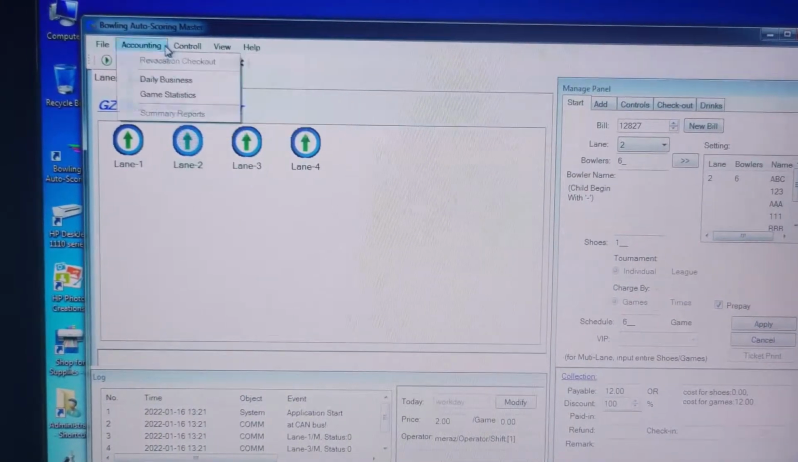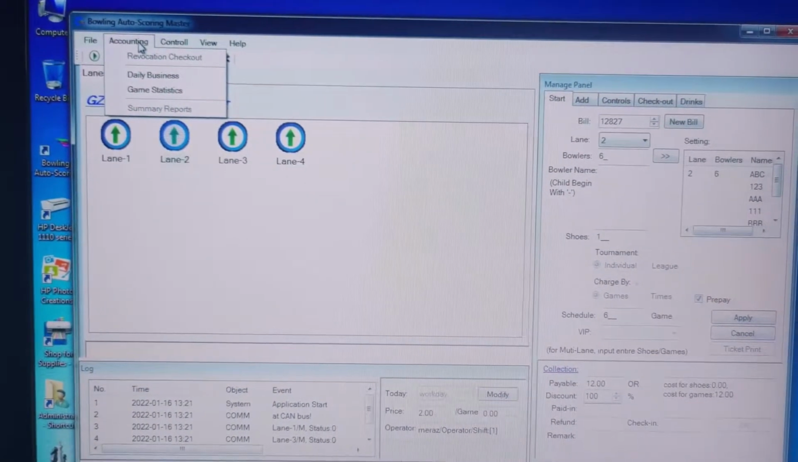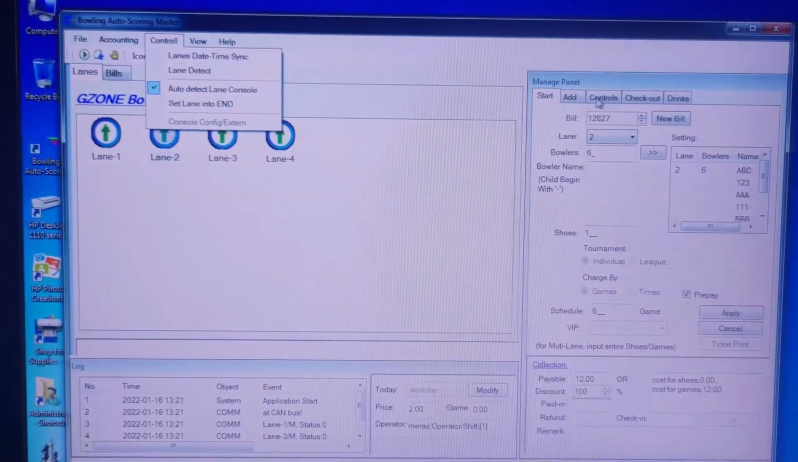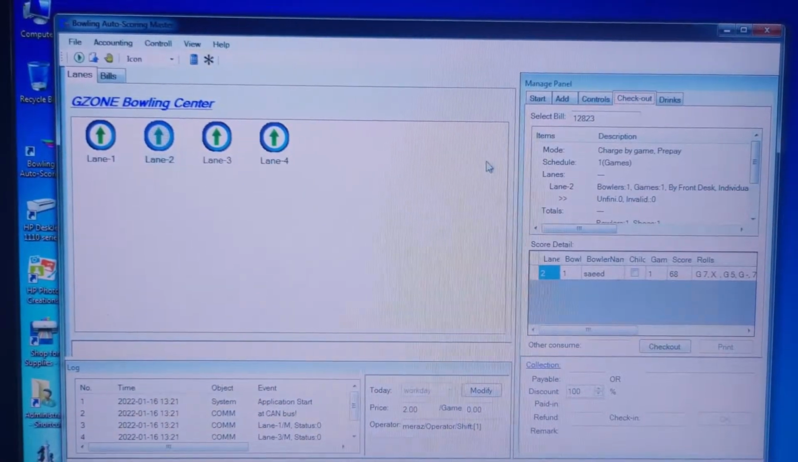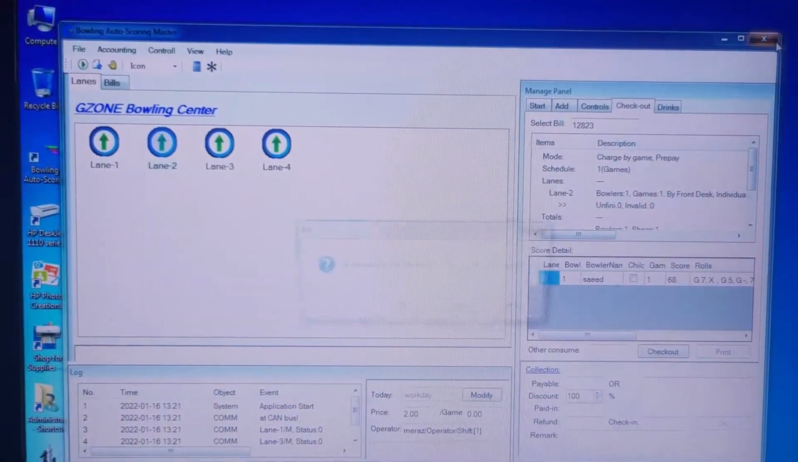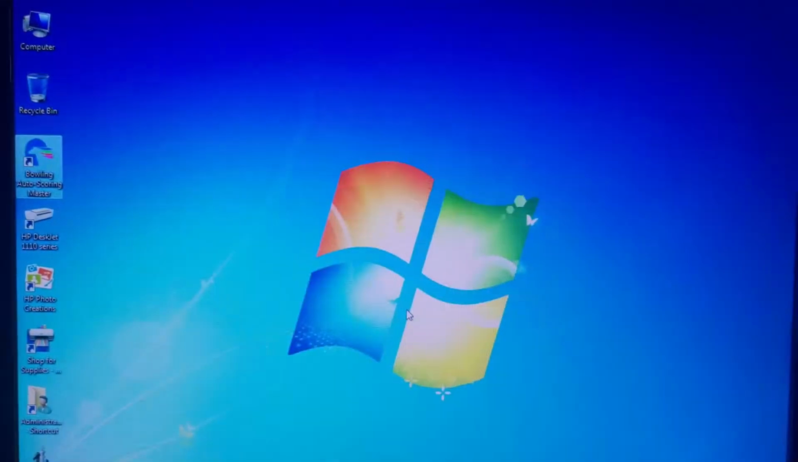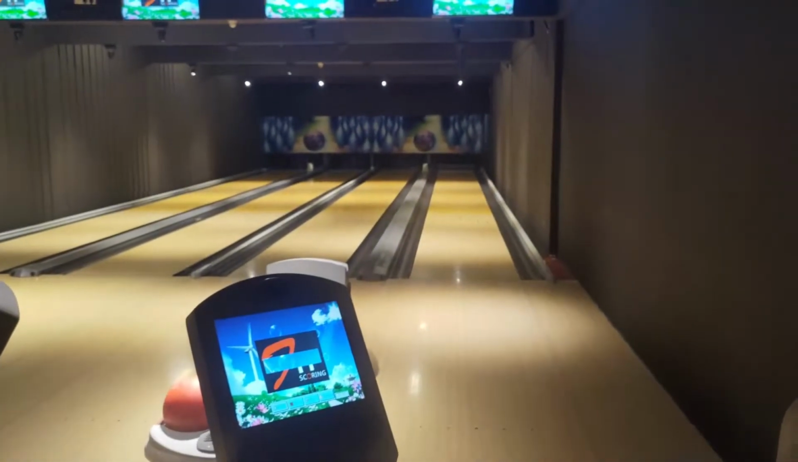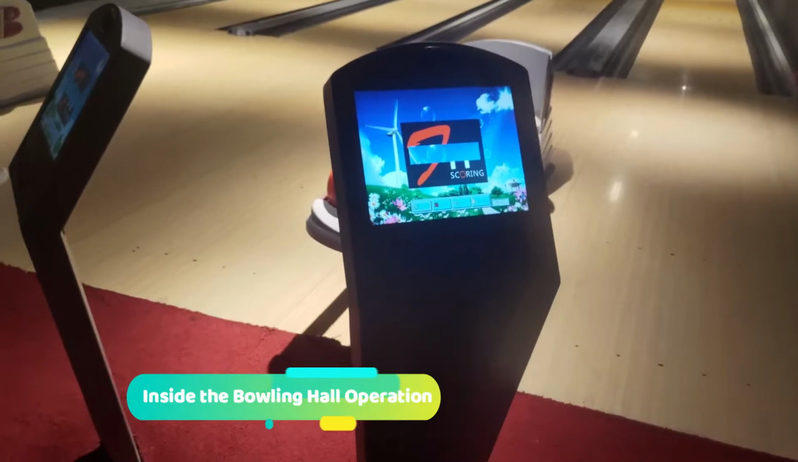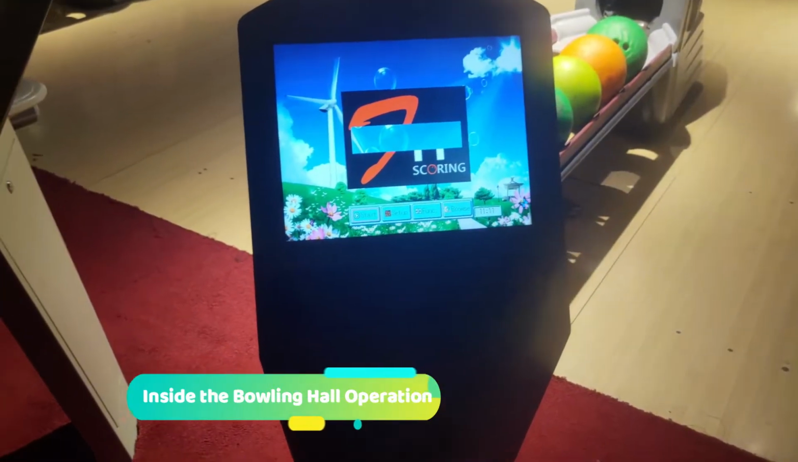And there are many controls. You can check daily business, you can check which line is detected and which is not detected. You can click check out, you can check drinks and so on. It's very user friendly.